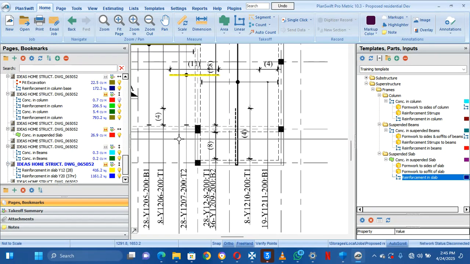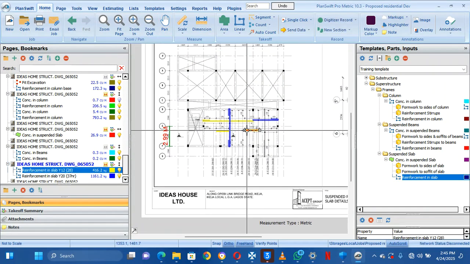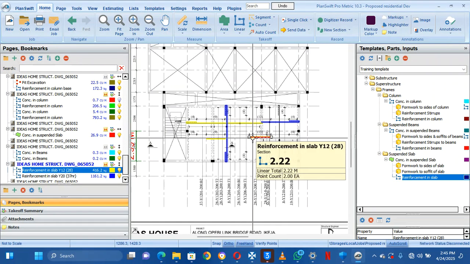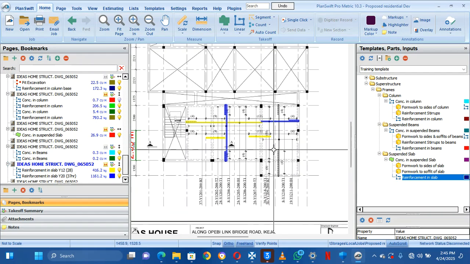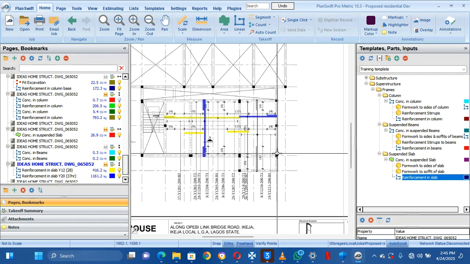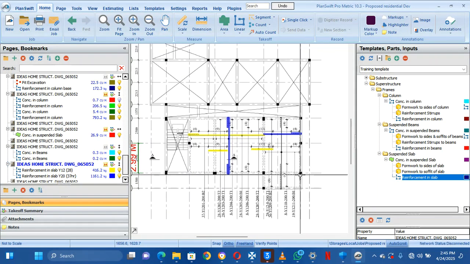Just for example, I hope you get what I'm trying to pass on. So that's how you measure reinforcement in a suspended slab. You can use what I have taught just now to work on any type of slab that you have.